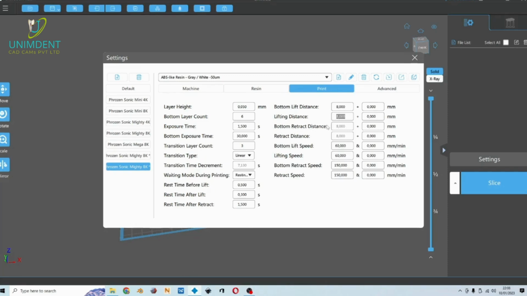For the bottom retract distance and retract distance, it is pretty much the same as the lift distance. And for the lift speed here, bottom lift, this is for the bottom area, and lift speed, this is for the normal layer. Same with bottom retract speed and then the retract speed.